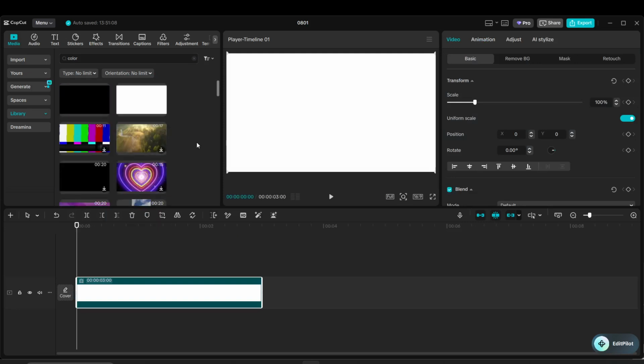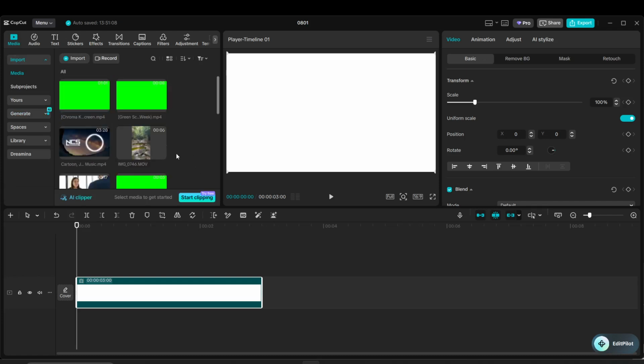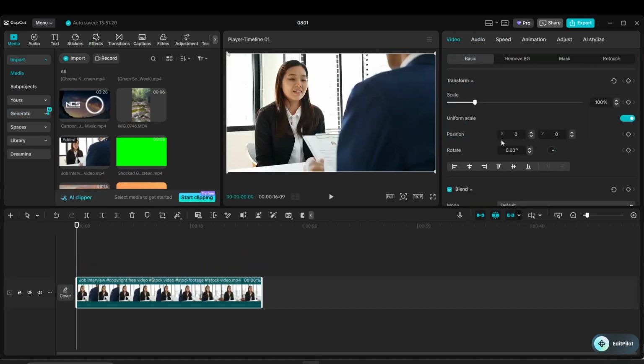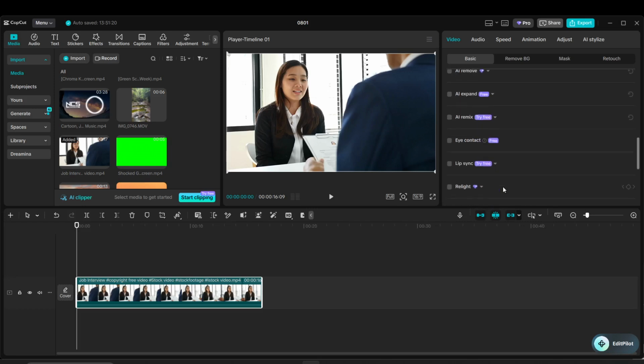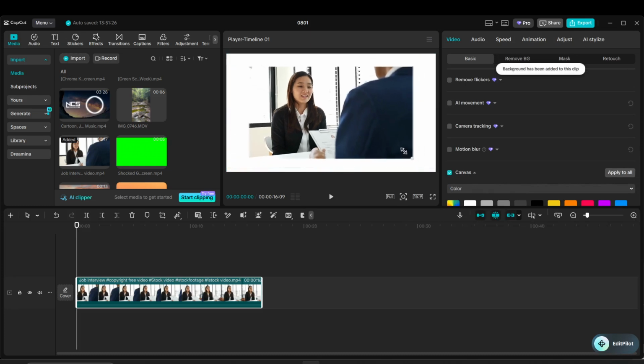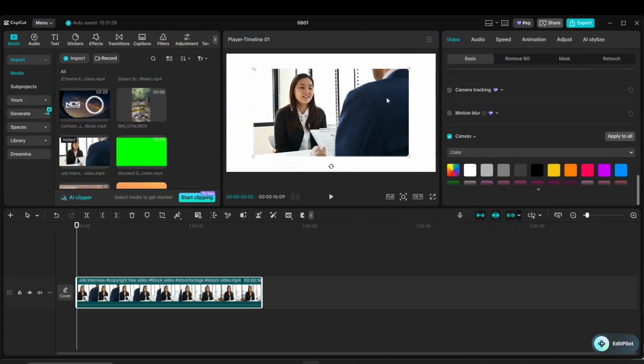The second method uses canvas color layers. Start by clicking on your video or image in the timeline so it's selected. Then move to the top right Properties panel and open the Video section, followed by Basic. Scroll down until you find Canvas. In that area, switch the drop-down to Color and then choose any color tile from the palette. As soon as you select a color, CapCut will instantly generate a solid backdrop behind your media. This method is especially useful if you want to change the background appearance without manually placing a separate color asset into the timeline.